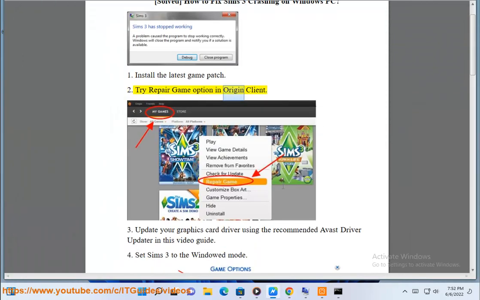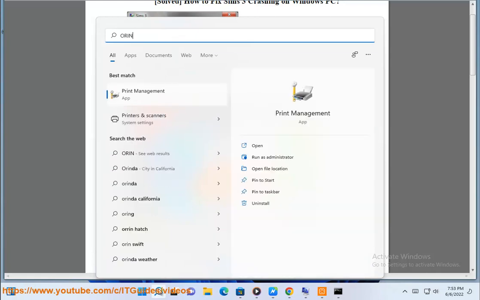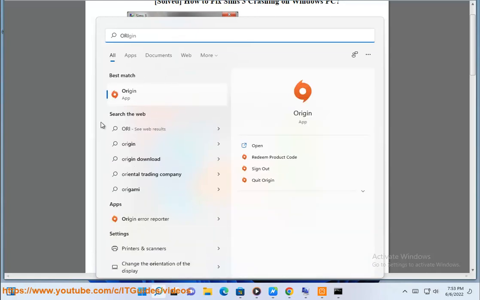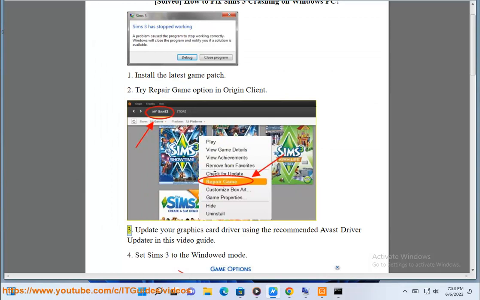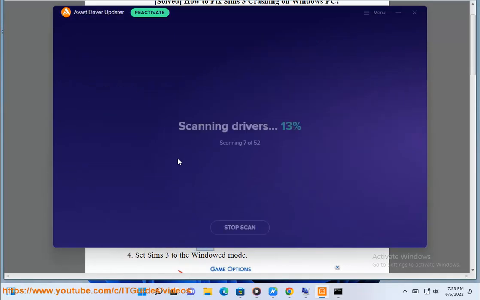Try the repair game option in the Origin client. 3. Update your graphics card driver using the recommended Avast driver updater in this video guide.